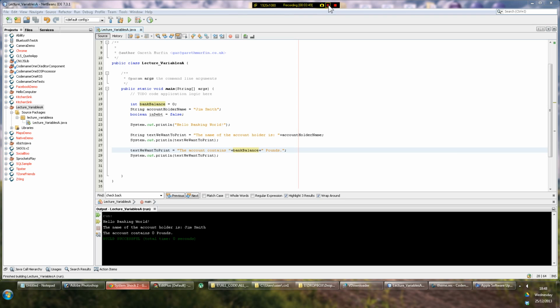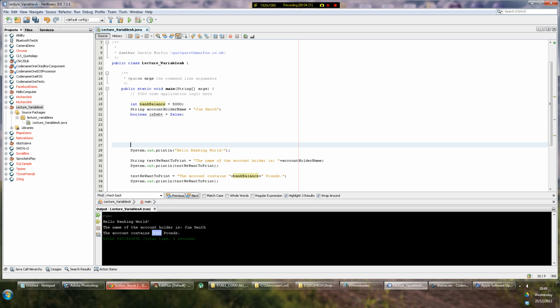and you can see we get the name of the account holder is Jim Smith, the account contains £0. So that's great. We set up a bank account, we're going to be rich. We can change this to 5,000 and run it again, and immediately we have £5,000. So I can change that value to anything I want. Now in a real banking program, you'd probably do some work on the number, wouldn't you? It wouldn't just let you have the 5,000 that you choose. So let's assume, and we'll press space a few times to get some space.